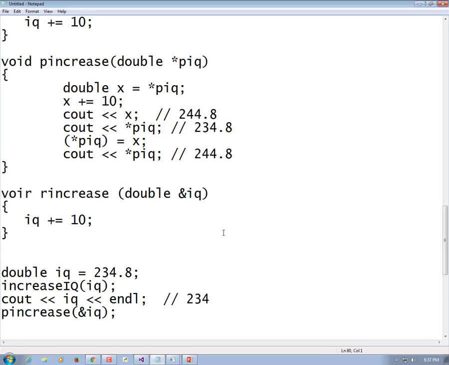Once I learned about references, or once I moved from C to C++, I stopped using pointers unless it was absolutely necessary. When, in what situation, I guess, would you have to use a pointer?